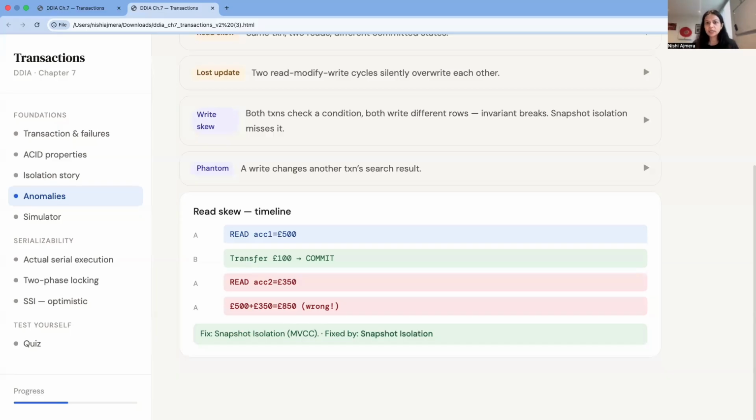It's a large database. It is going to take time for that backup to happen. It reads records progressively, not all at once. Now at 12:01, the backup reads account A and records the balance as 500 pounds. While the backup is still running, a transfer happens. I do a transfer of 100 pounds from account A to account B. The transaction commits, and then account A now has 400 pounds, account B now has 600 pounds.